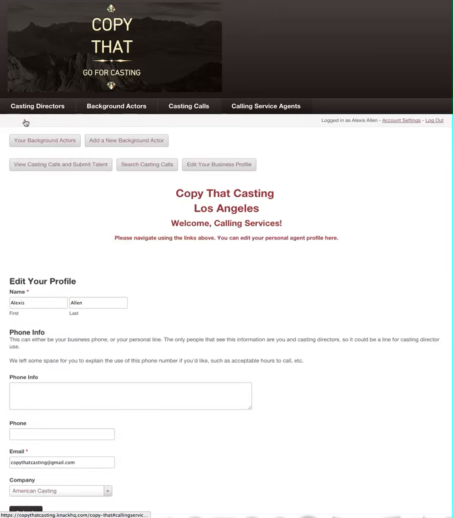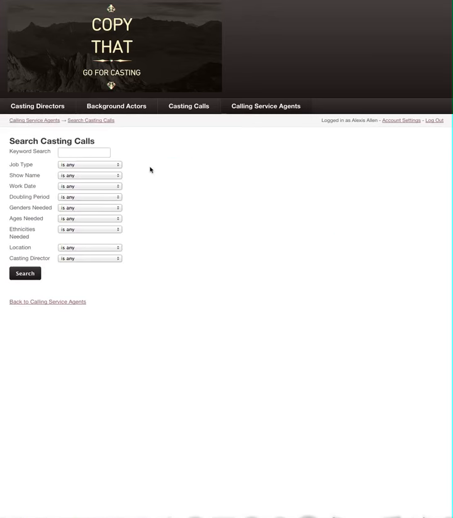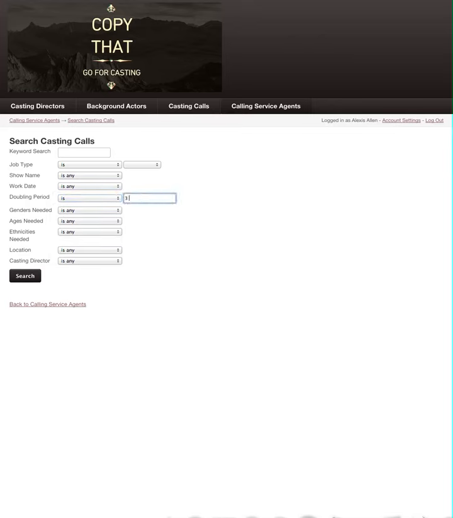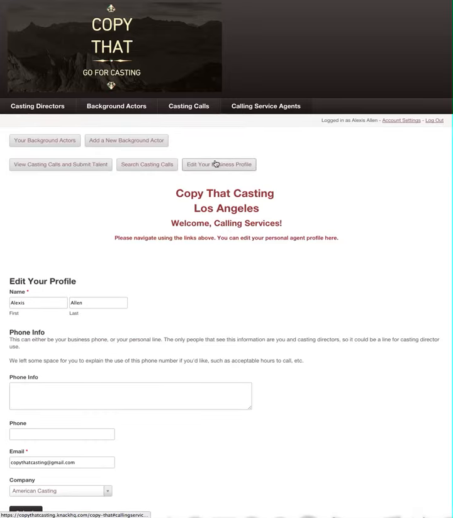You can search by casting call if you'd rather get something more specific. You can choose job type here, so it's only union or non-union. You can search by show name, work date, the doubling periods if you'd like to see stuff that somebody can work on within the past 3 weeks. You can add it here, whatever it is that you'd like to do. It's pretty easy to use. You can use any combination of these or just one, whatever you'd like. You can search by casting director here. So it's pretty convenient.